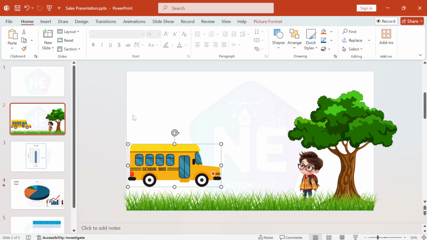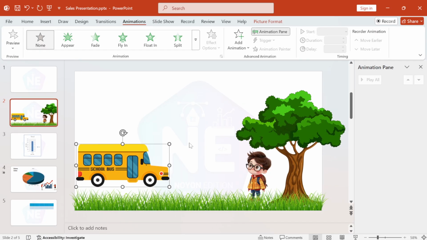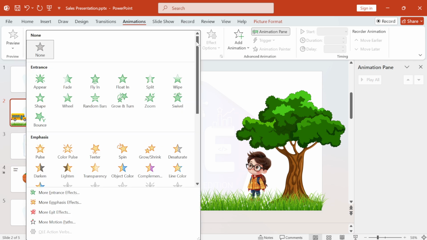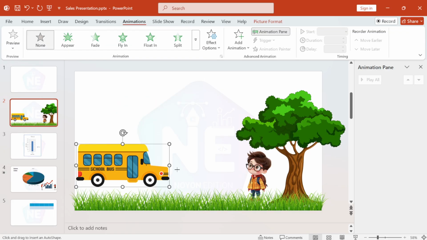Now, go to the Animations tab at the top. This is where all the animation options are available. Click the animation drop-down menu and choose a motion path animation. You'll see options like straight, curved, or custom paths. Select the one that best fits how you want your object to move.